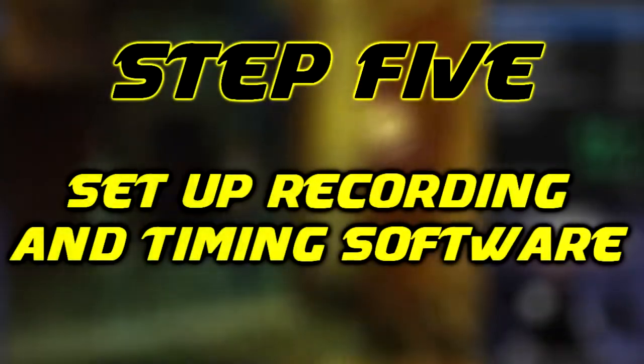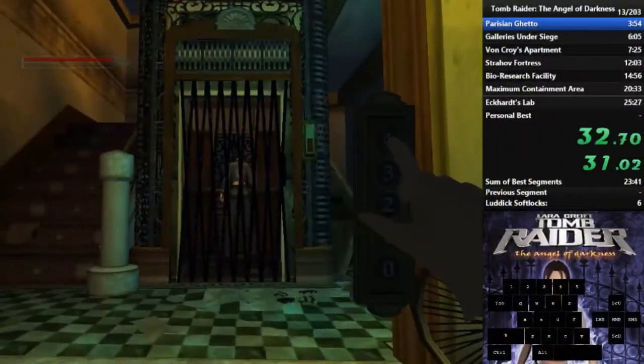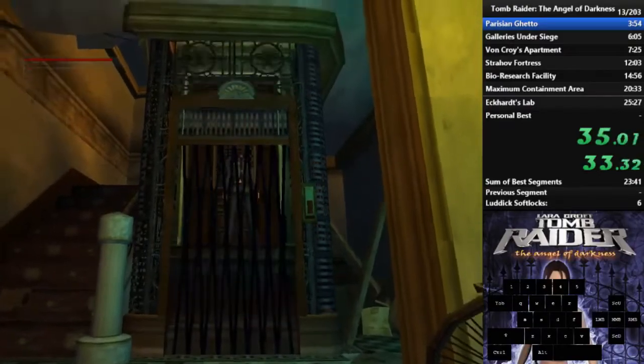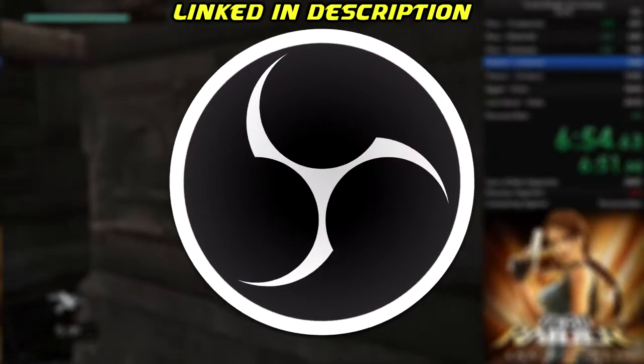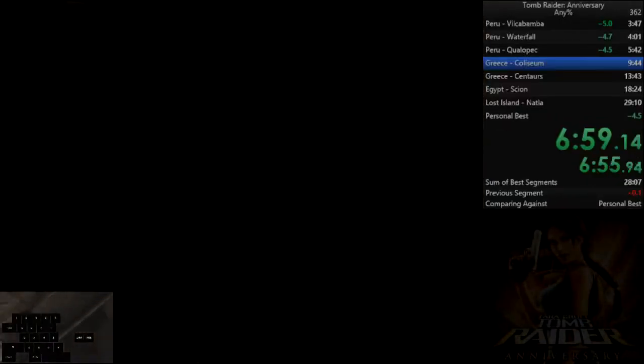So the next step is to set up the timing and recording software. There's a huge variety of software available for both timing and recording. However, I'm going to give you my personal preference on this. I use OBS to record and stream my speedruns, as I find it super easy to get different components on the screen, such as my keyboard inputs and my timer.